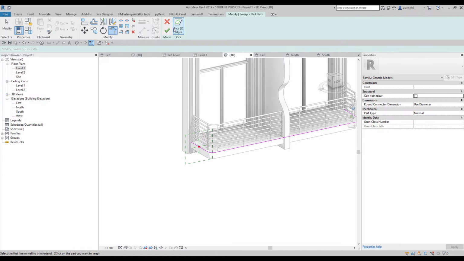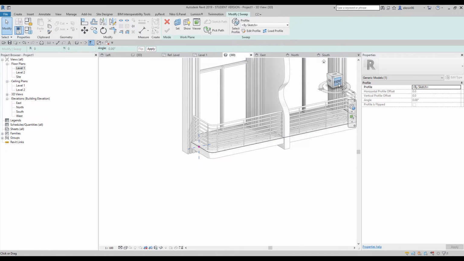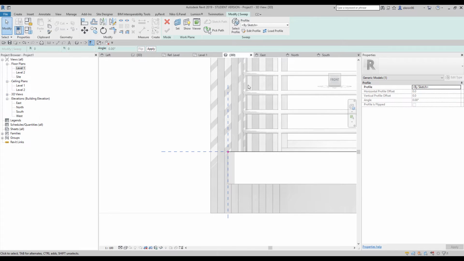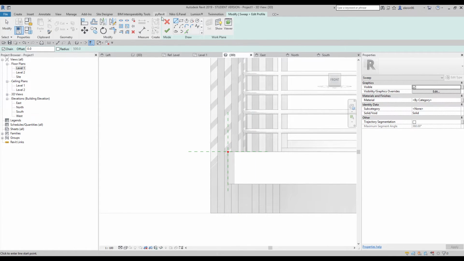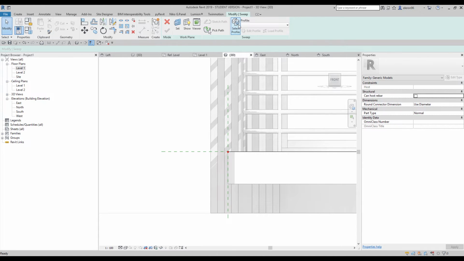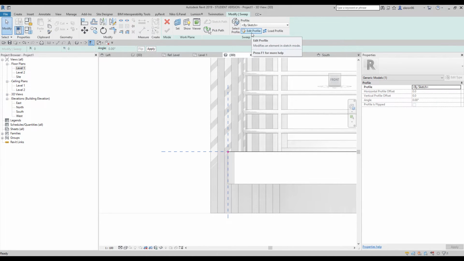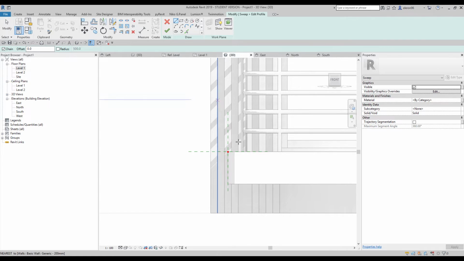Okay, and after that you say okay, go to the front view, because now it's our working space, it's here. And let's create the profile. So how can you create a profile? Just select profile and edit profile. So we are creating a profile right now.